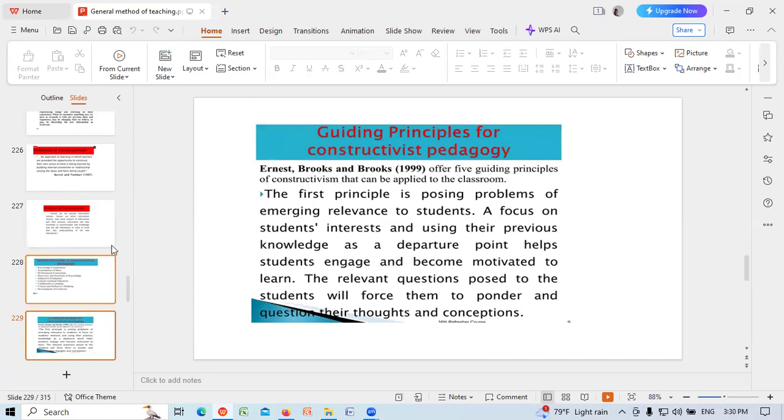Guiding principles for constructivist pedagogy. The first principle is posing problems of emerging relevance to students. Focusing on the students' interests and using their previous knowledge as a departure point helps students engage and become motivated to learn. The relevant questions posed to the students will force them to ponder and question their thoughts and concepts.